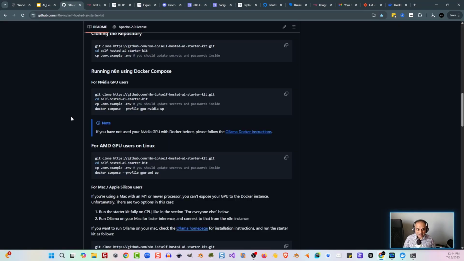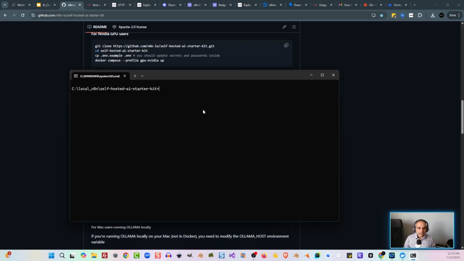Coming back to the next steps, we need to do a docker compose for our specific graphics card. In this case, I'm using NVIDIA. If you're using an AMD GPU, then you want to use this version of Docker. I'm on an NVIDIA system, so I'm going to be using this specific version when it comes to the command. Now I'm going to type in the actual docker compose command. In this case it is docker compose --profile gpu-nvidia up.